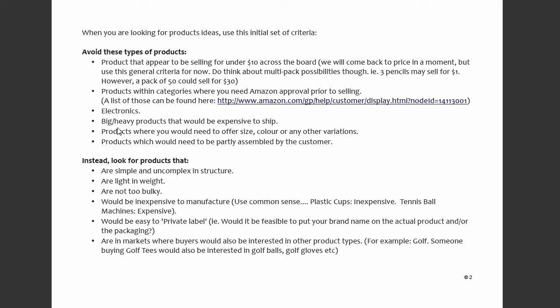And so if you are selling 100 baby bottles, then that's going to be cheap to ship. If you're selling 100 tennis ball machines, that's going to be incredibly expensive. So that's another thing you need to think about, is how big is the product, how heavy is it, how easy or difficult will it be to ship.